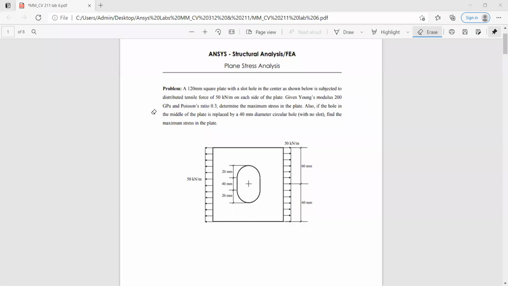Oh, sorry, lab. This week's lab, we're looking at a plate with a uniform distributed load on both sides. There's a slot in this plate, and we have to find the maximum stress experienced in this plate. Okay. Now, there are a few things that we will be doing, or assumptions that we'll be making with this lab simulation. Now, if you guys have your pen and paper ready, just take note, okay?